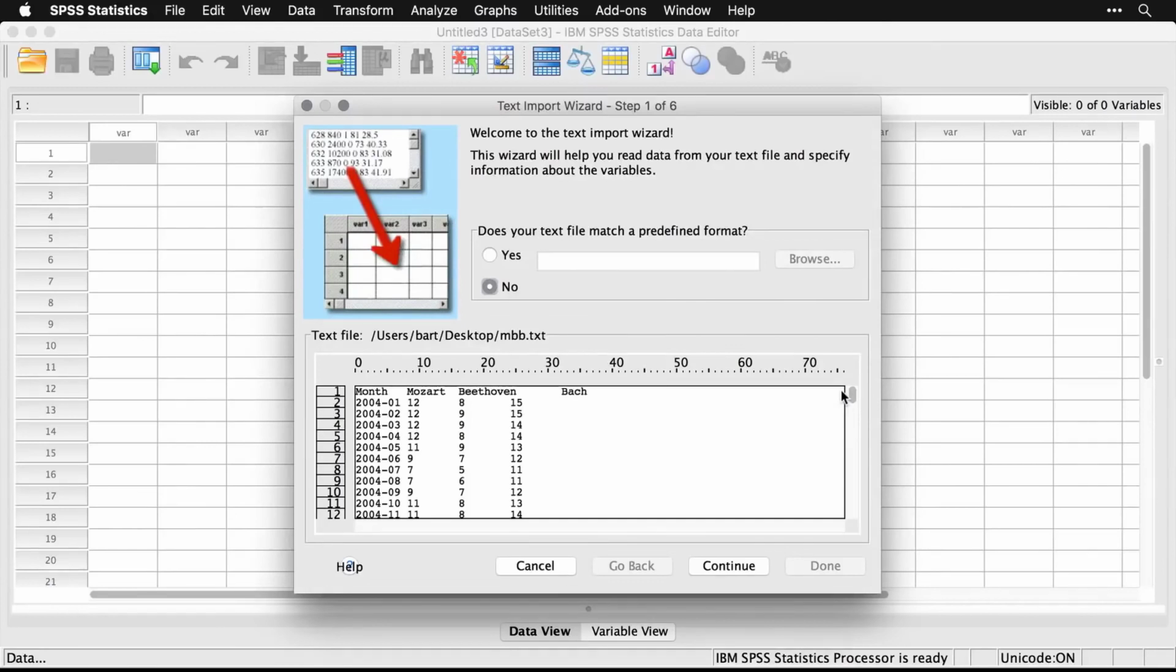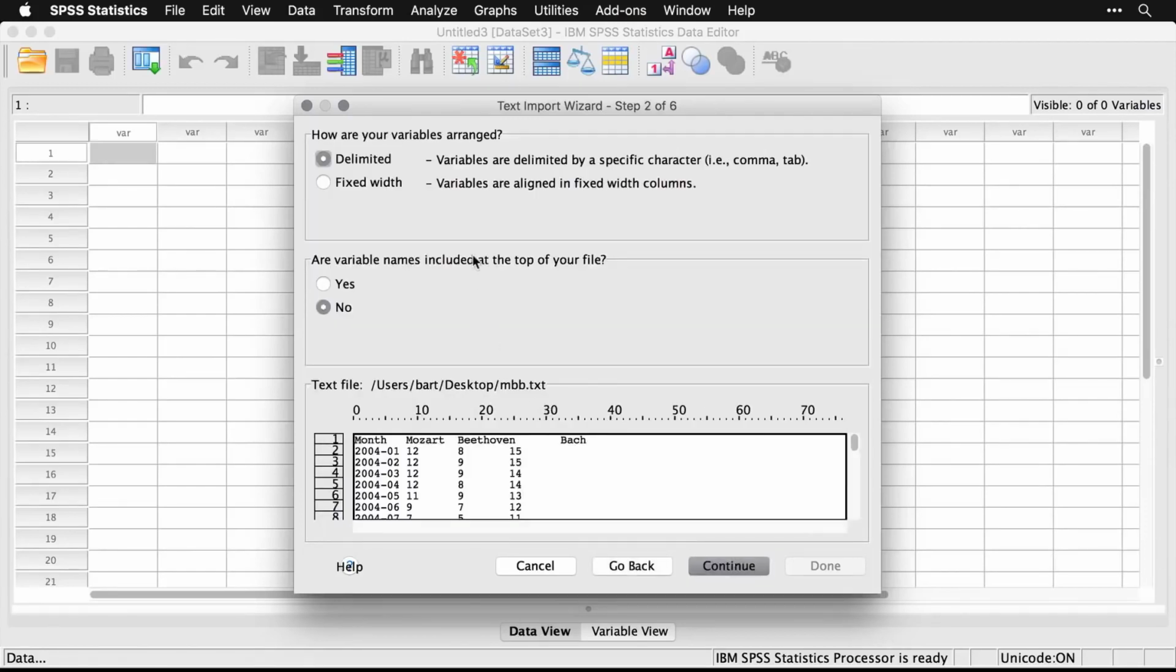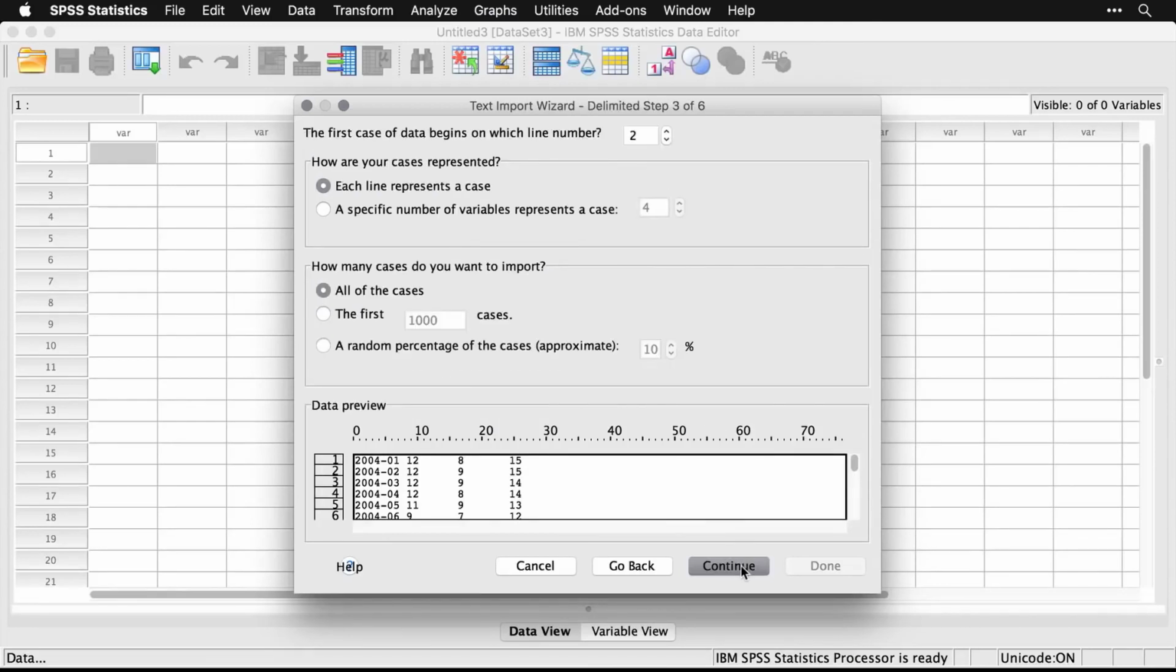So now I have the SPSS text import wizard, and we can scroll through most of this pretty quickly. It asks if it matches a predefined format, something I would have saved somewhere else. It doesn't. It asks if they're delimited. Yes, they're delimited by tabs in this case. Are the variables included at the top of the file? You see how they show up here as the first row? Well, I click yes, and now it excludes those because it knows that those need to be in the header of the data file. Hit continue. Each line represents a case. I want all of the cases. You could sample from it if you had a very large data set, and it would allow you to do exploratory analyses more quickly than you could otherwise.